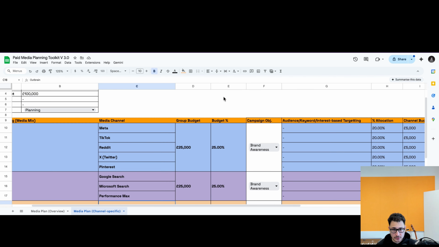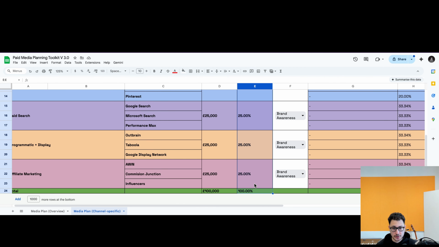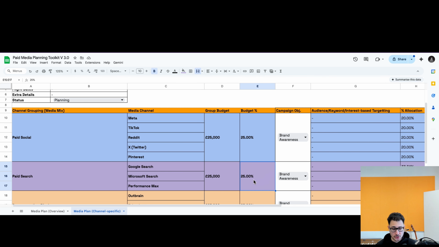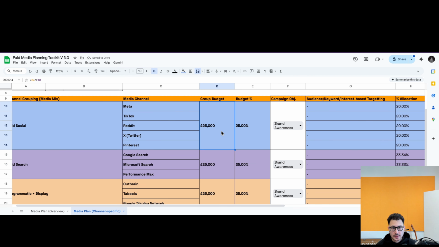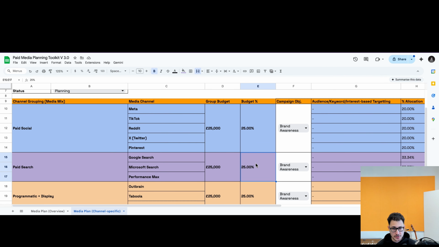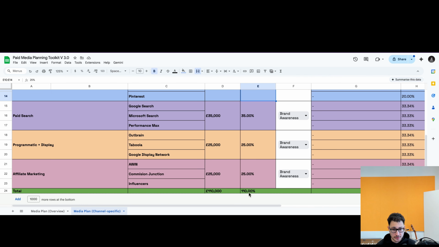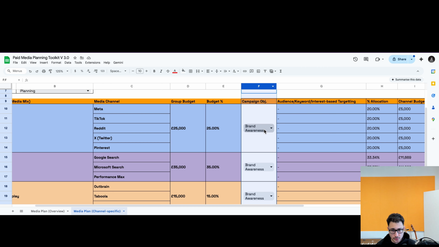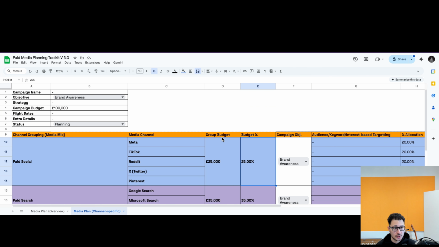So again, going back to column E, this should total 100%. If I change this, let's say I want to push paid search more. Let's say I want to make paid search 35%. Okay, so let's say I want to push paid search a bit more, so I want to increase that by 10%, and I update this cell here, E15 to 35. That will automatically update the group budget, and then obviously now we'll be at 110%. Let's take 10% away from programmatic. And again, totals will update, the percentage allocation will update. And then column F, again, self-explanatory. You can change this to whatever conversion or objective you want.